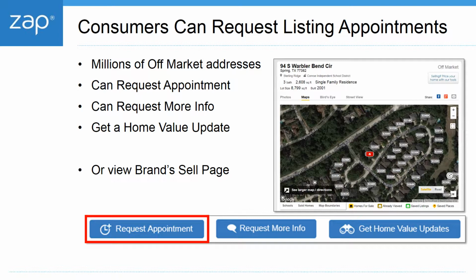There will also be a link to your brand's selling tools listed underneath the off-market designation. You may also find photos of the home if the previous listing agent did not remove them from the MLS.